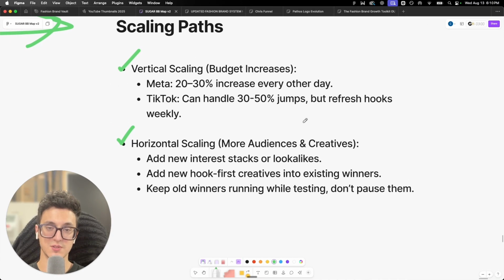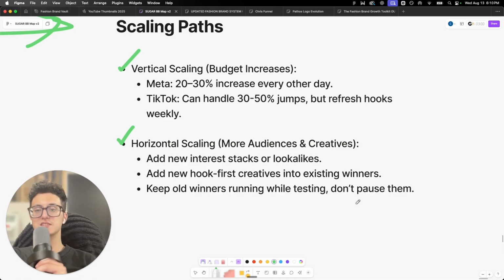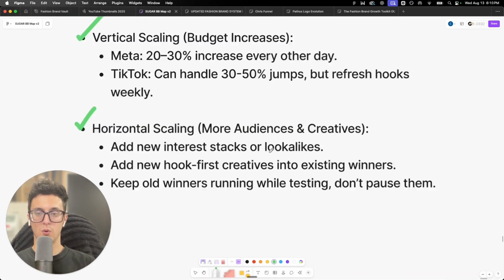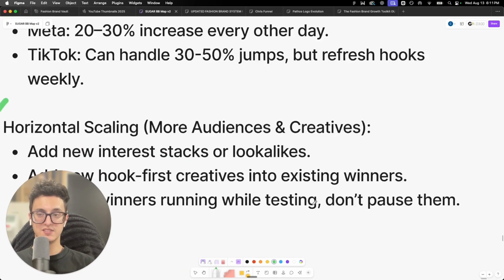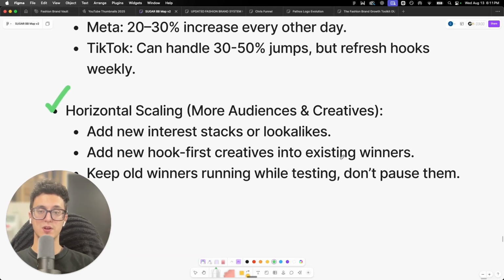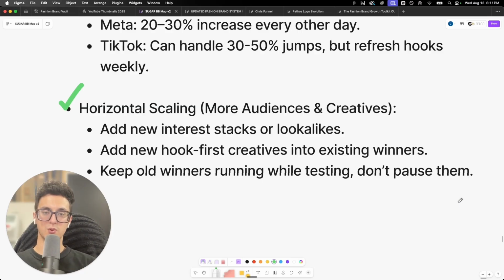And then for horizontal scaling, that's just when you add more audiences and creative. So you could easily just duplicate your ad set 4 times within Meta ads, and then now you've quadrupled your budget. Or you can create new ad sets with the same ads or the same content using new interests or lookalike audiences. If you have existing winners, you can repurpose those winners by just adding new hooks. And it's always a good idea to just keep old winners running while you're testing. Don't pause old winners. If it's generating money, let it generate money.